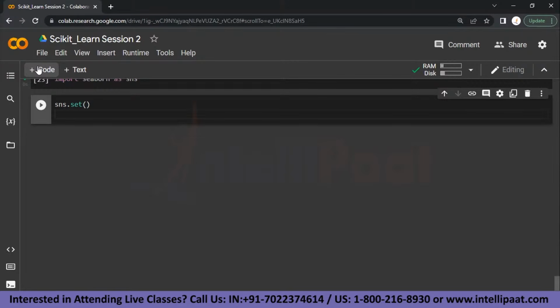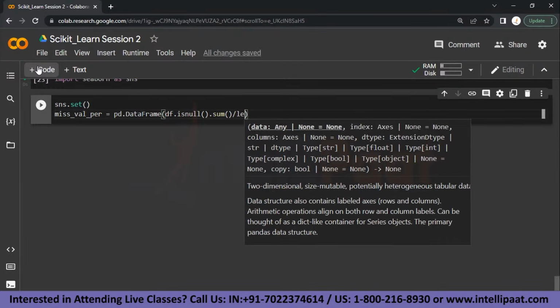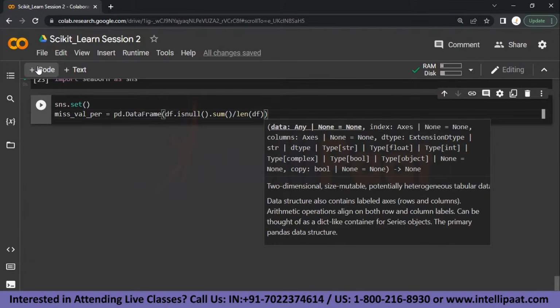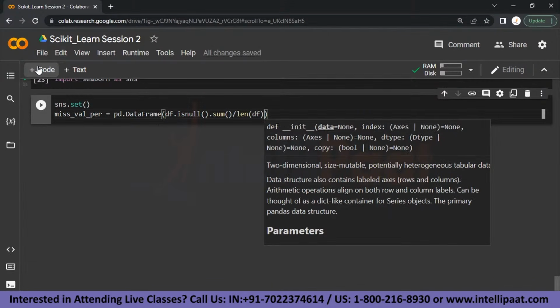Then we'll calculate the missing value percentage for each feature. Now how can we do that actually? Well, what we'll do is we'll divide the number of null value entries by the number of rows in our dataset, and to convert it into a percentage, we'll multiply it by 100. And let me put that in programming syntax here. So it will look like miss_value_percentage will be equal to pd.DataFrame, df.isnull().sum() divided by the length of df. Alright, and I'll multiply it by 100.